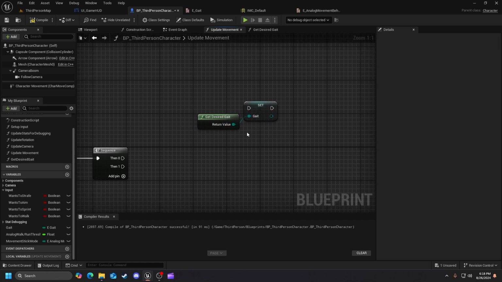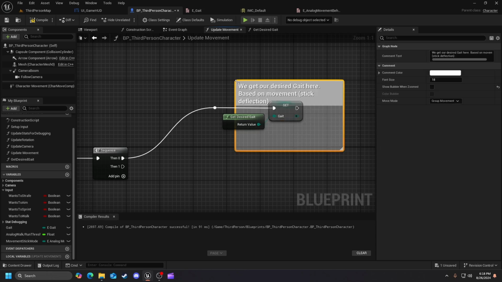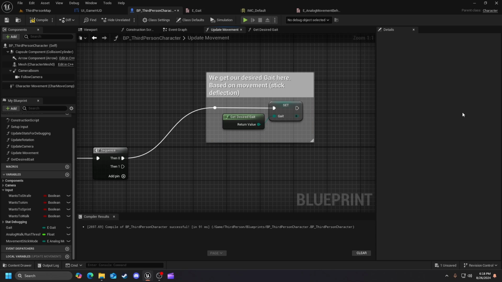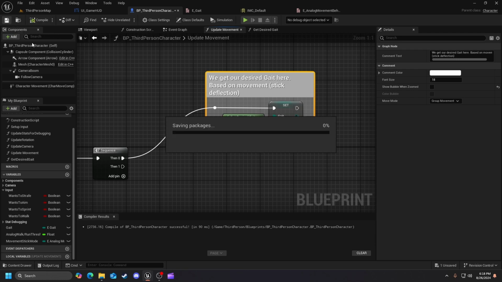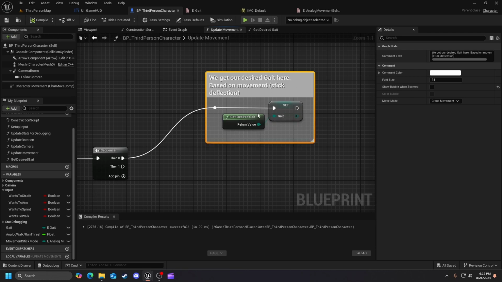So once you have that, go ahead and, off your sequence node, click and drag off there. Now we have our get desired gait set up. So that is pretty much it. I'm hoping I explained it as best as I could, and hopefully y'all were able to understand what was going on. Now, as a little treat, let me show you where they're actually calling this to be able to update the animations properly.